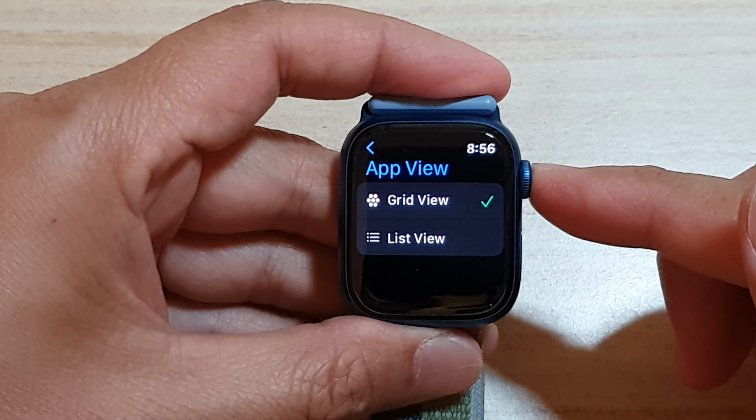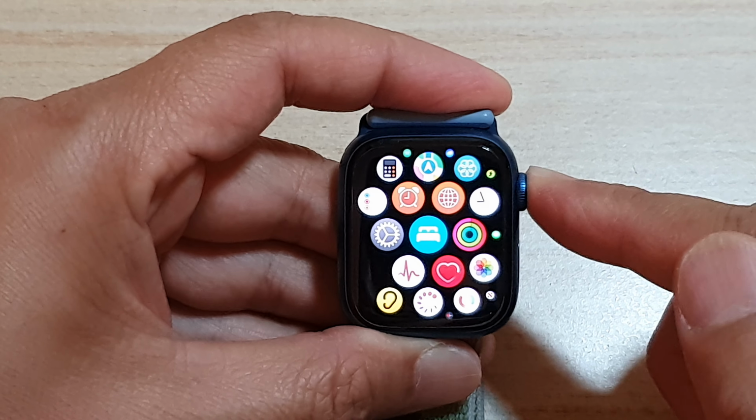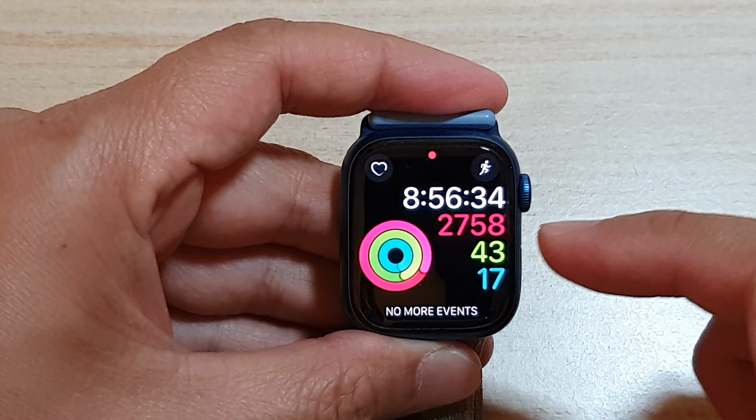And finally, you can press on the crown button to go back to the app screen, and press on it again to go back to your watch face.